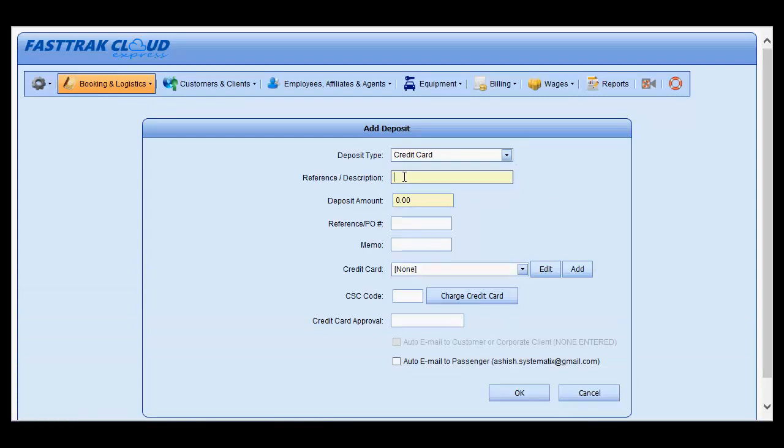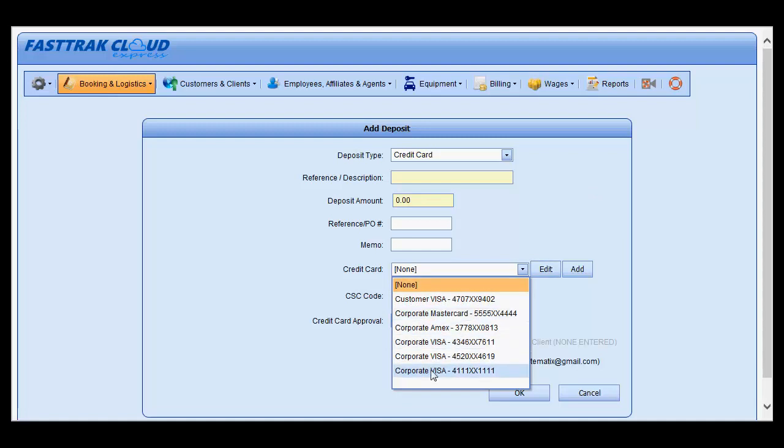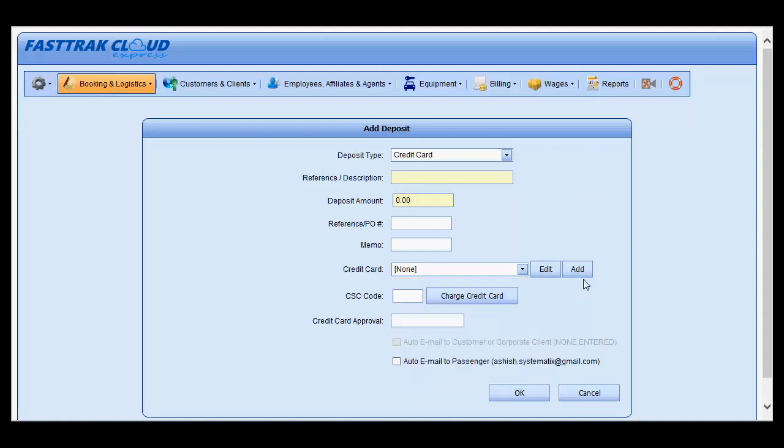put in a reference such as partial payment or full payment, as well as a deposit amount. Reference, PO and memo are not required, but they are suggested as it makes it easier for tracking deposits later. If the customer has an existing credit card already in their profile, you may select it from the list. If they do not, you may add a new one if adding a credit card deposit.